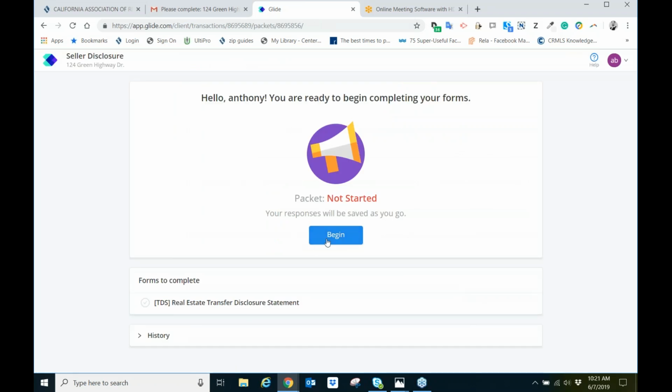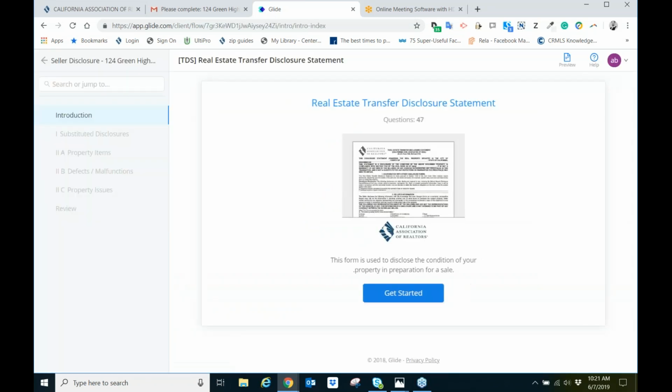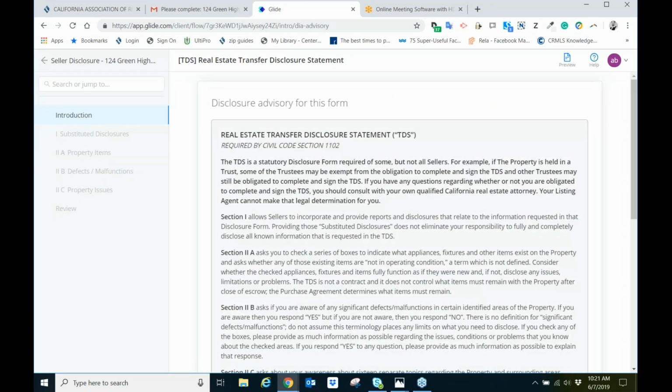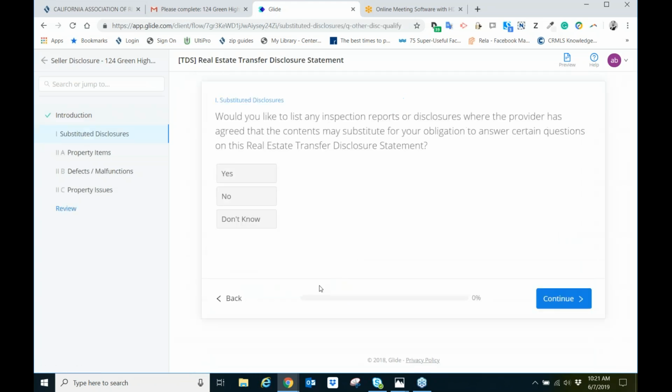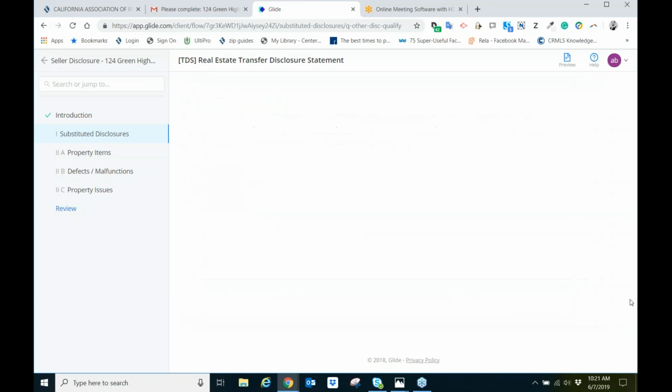Now we're ready to begin to sign the TDS, so we're going to hit begin. Now let's get started with filling out the TDS. We've got 47 questions to answer. From here, we accept. Now we're going to answer number 1. Would I like to list any inspection reports? I don't have any, so I don't know.